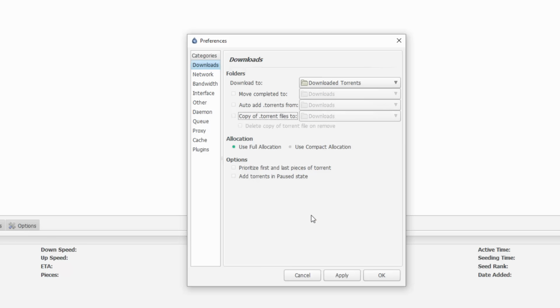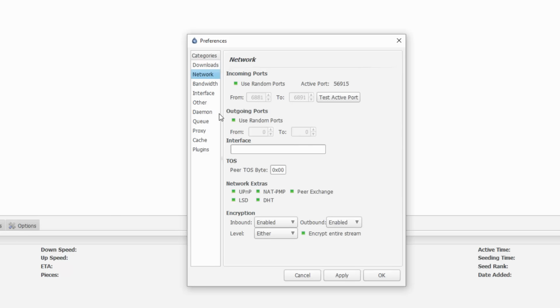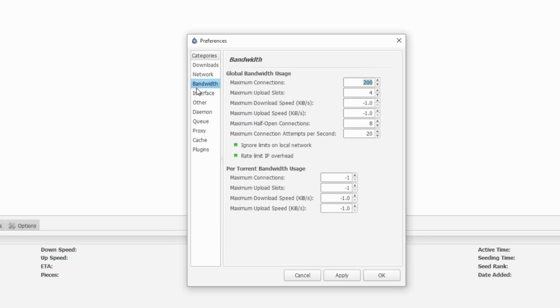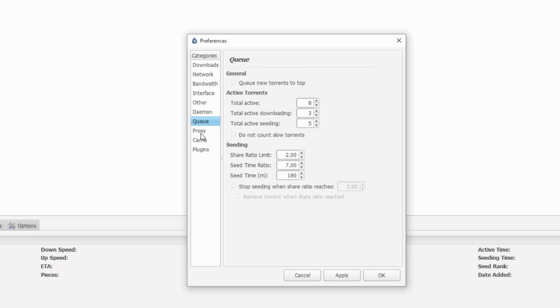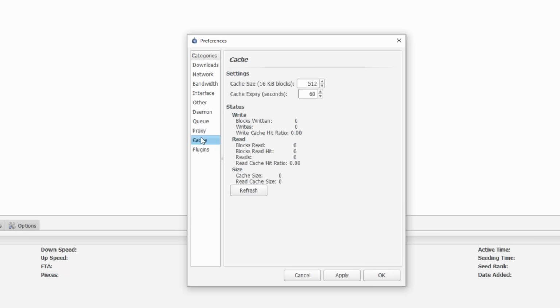So in the downloads area, we have options to move downloads automatically, auto add downloads, and then throughout here we have pretty much the generic stuff that every single BitTorrent application has. So your bandwidth allocation, proxy, and all the generic stuff like that, and cache.